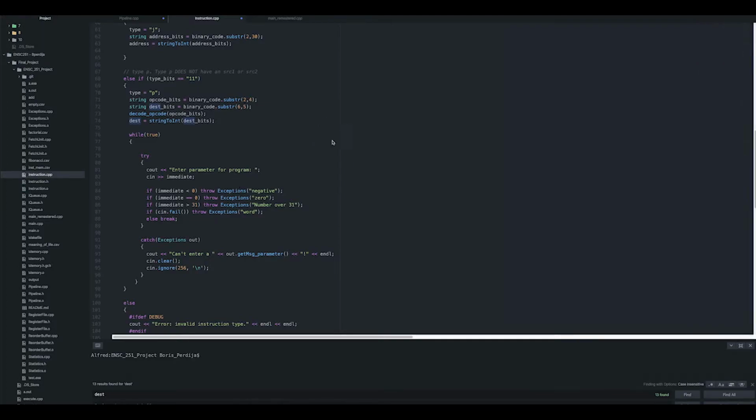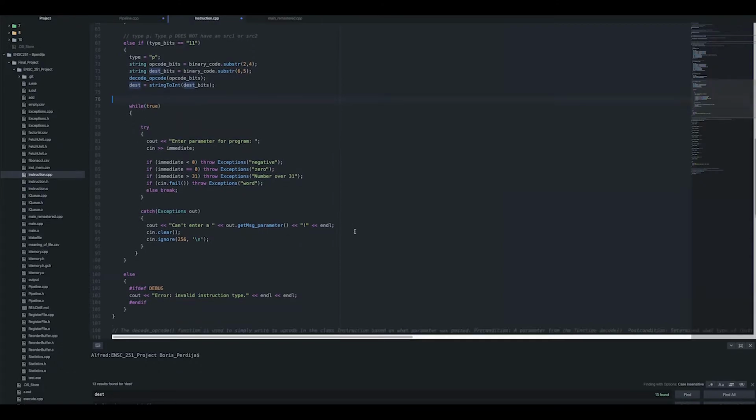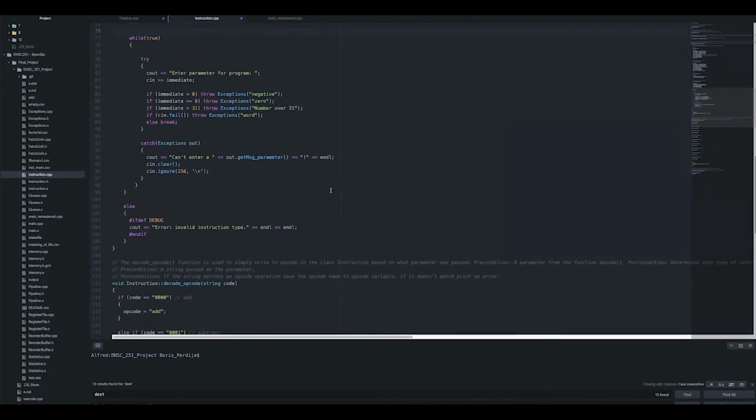So after all that, we enter a while loop here, where basically we want to check that the parameter that the user enters is not greater than 31. We also check if it is less than 0, and we also check, finally, if it is equal to 0. All of these cases would normally break our program, but because we made this exception class, we shouldn't have problems if they decide to enter these numbers. And that is the end of the decode function.